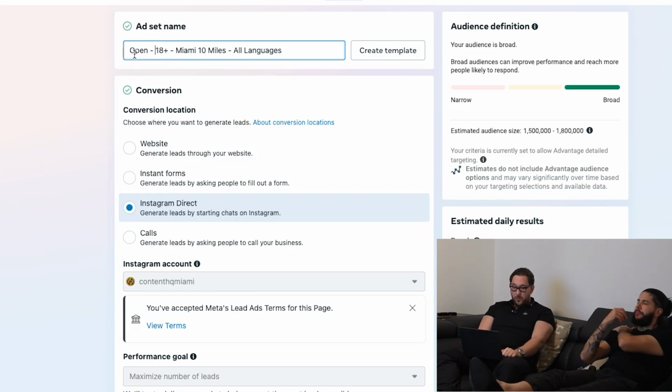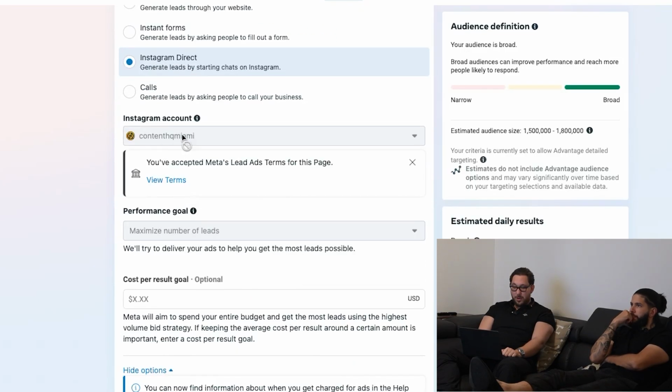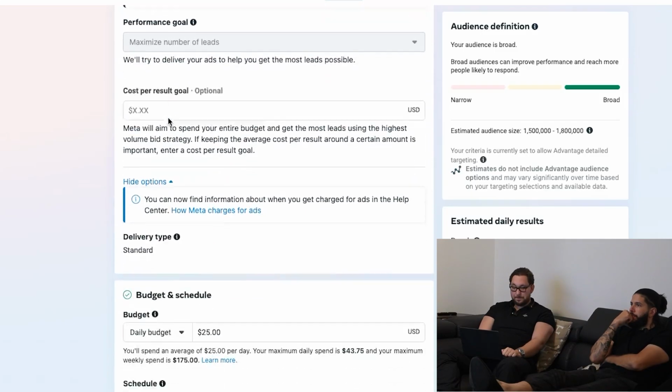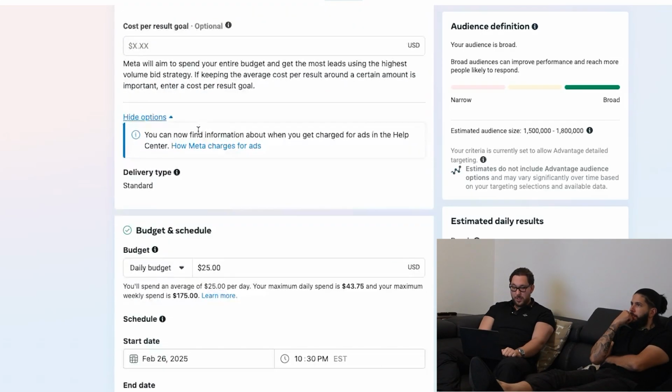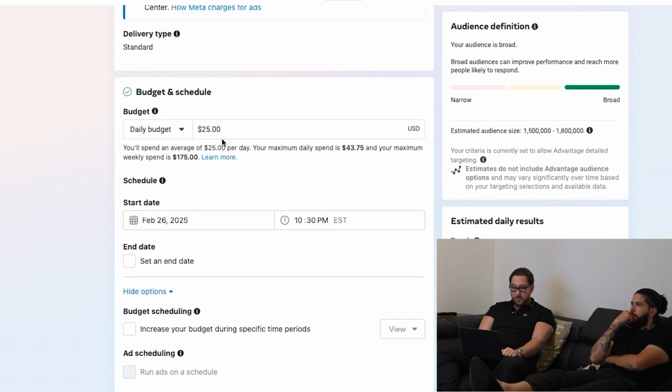Got it. So we're running an open ad set, 18 plus. We're running it within 10 miles of Miami, and we're running it to all languages, right? Yep. So again, Instagram direct. We already set up the account. Sometimes they have to set up an account, but it's already linked to this one. Max number of leads. We set the daily budget at 25.